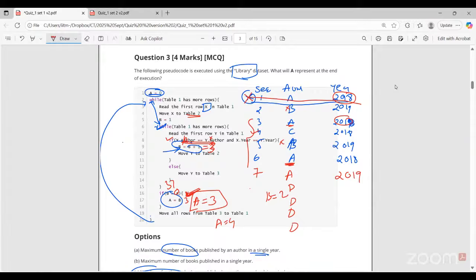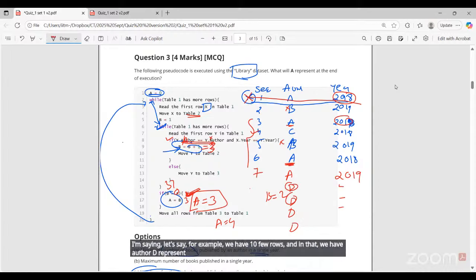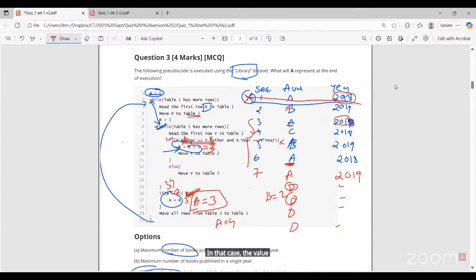So can you repeat again? I'm saying, let's say, for example, we have 10 rows, and in that we have author D representing the same year. In that case, the value of B will be 4, right? And A is greater than, so 1, 4 will be greater than 3. So A will get updated to 4 in that case for that author.